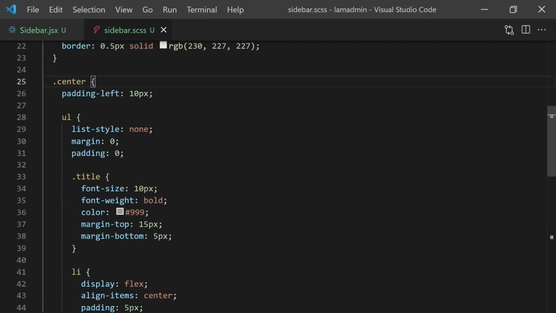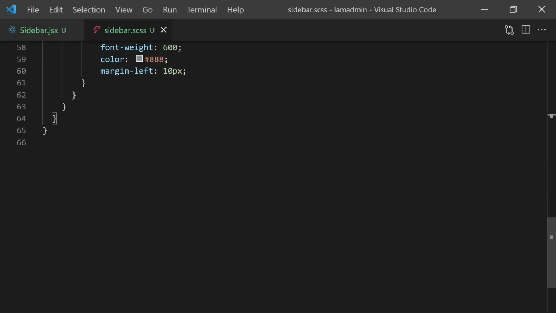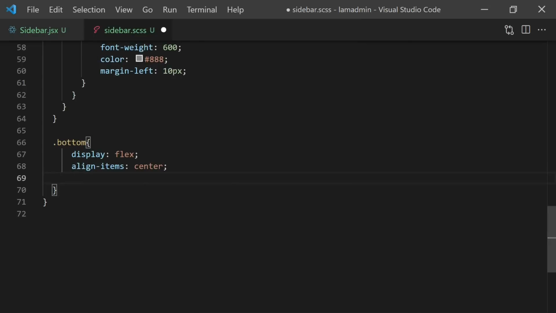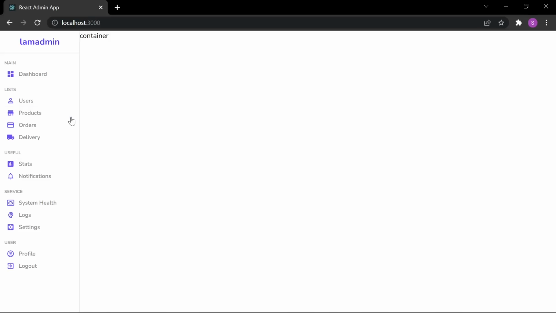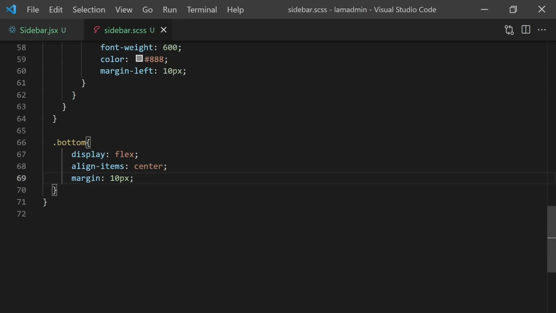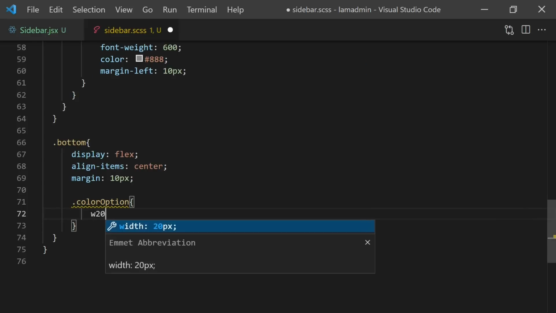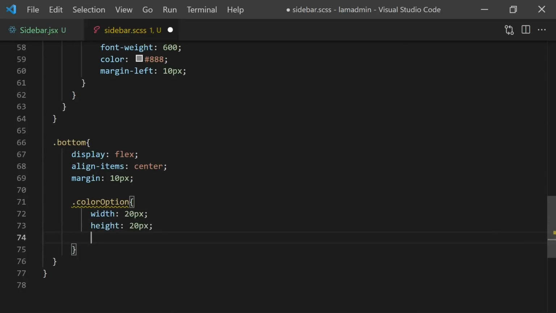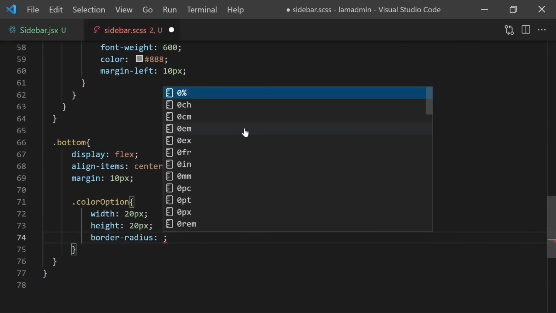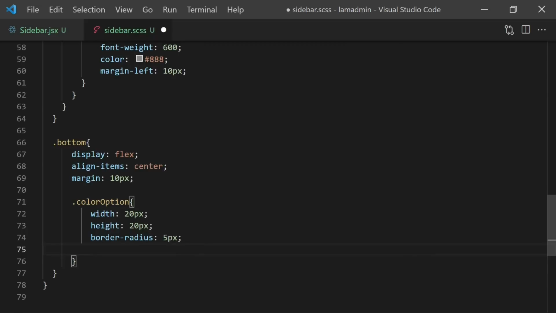Our center is starting here and ending here. So I'm gonna create my bottom here. Let's say display flex again, and I'm gonna give some margin. Okay, there is nothing inside we can see right now, but let's create our color options. Width 20, height 20. I'm gonna give some border radius, 5 pixels, and I'm gonna give border.